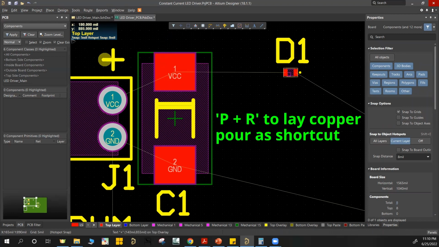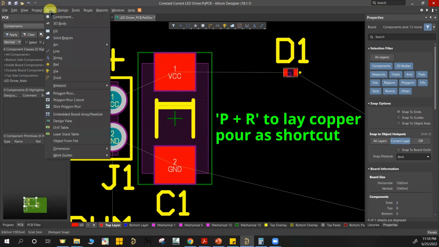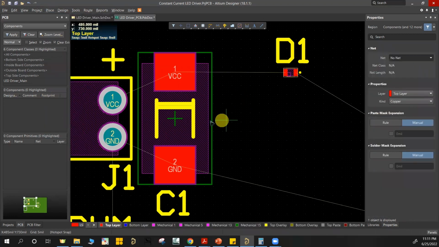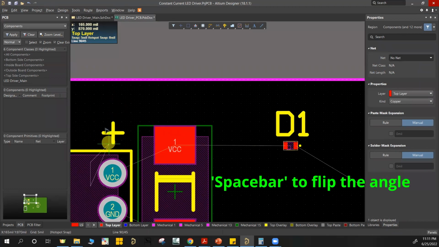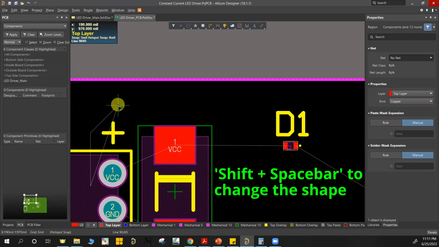The way they do it is same thing. You go to place, and then you just hit solid region. If you hit solid region, this little thing comes up, and then you could just create this shape. Again, same thing applies here. If you hit space, you change the vertex of it. And if you hold down shift and hit space, it changes the shape of that angle.